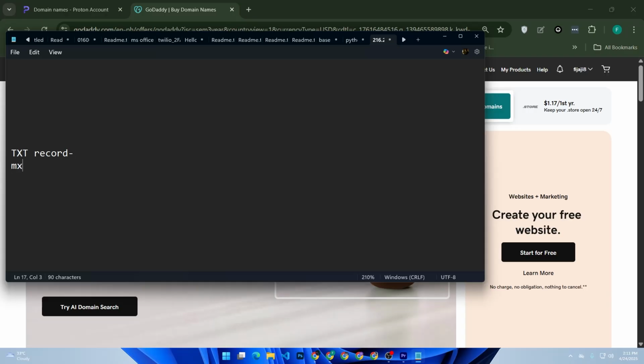Then MX records. This routes your email to ProtonMail servers. Then SPF record, which helps prevent spam and spoofing. Then DKIM record or CNAME record. This secures your email and improves deliverability.